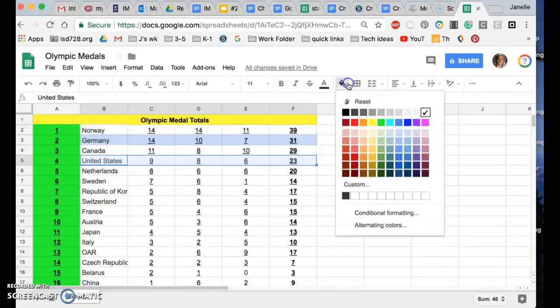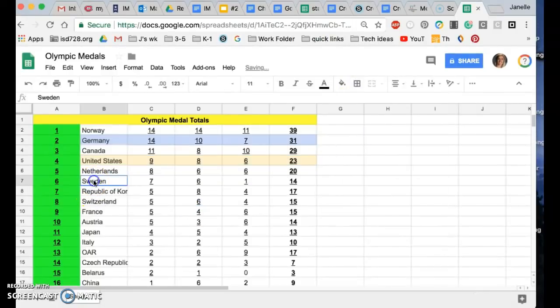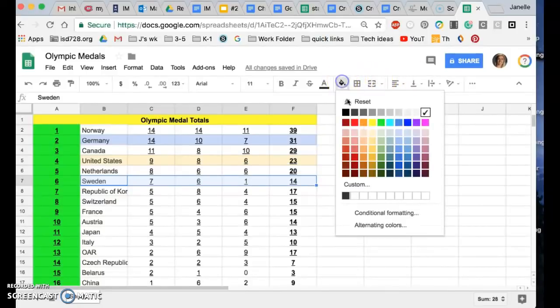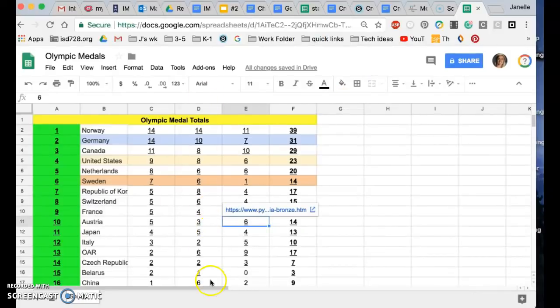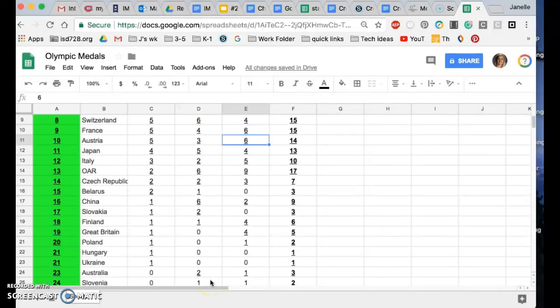Go through. There are different ways to do this. You play around with it. Go through, highlight every other row a different color so that it makes it easier for us to see it. So do that all the way down through 25.